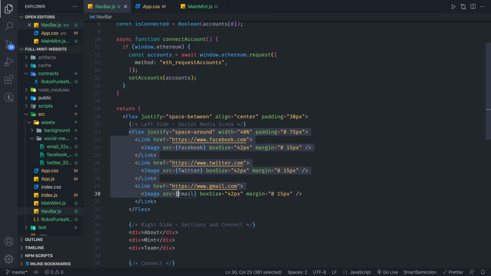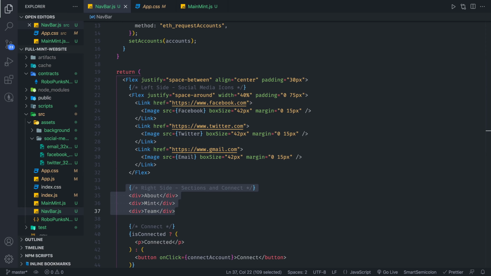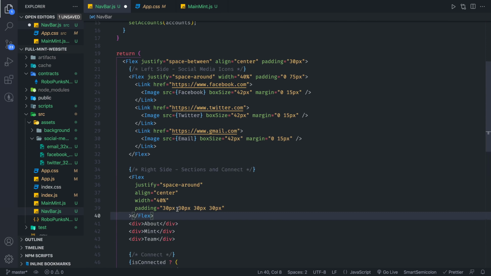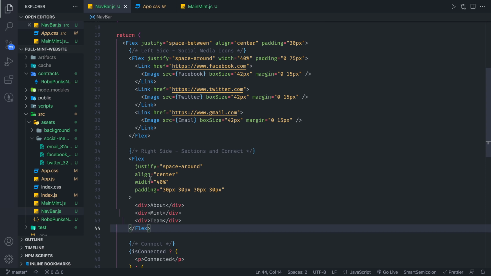And this flex creates another flex separate for this versus this one. This one is very different as well, and that's over here. And so with that, we're going to do the same thing for them, and we're going to have a flex box around that as well. So I copied a lot of this. This is space around and then align center with 40% padding. We can just have that as 30 pixel.